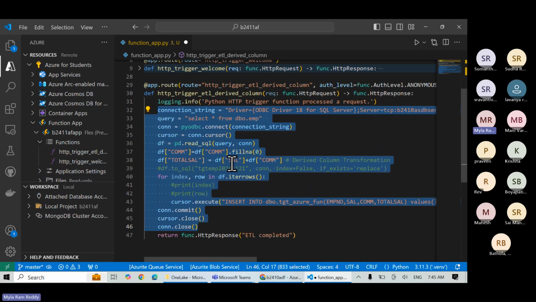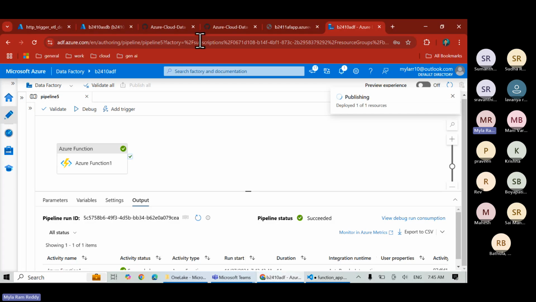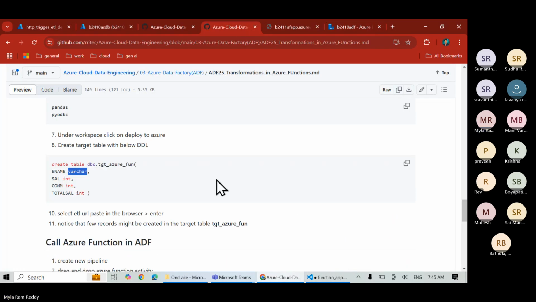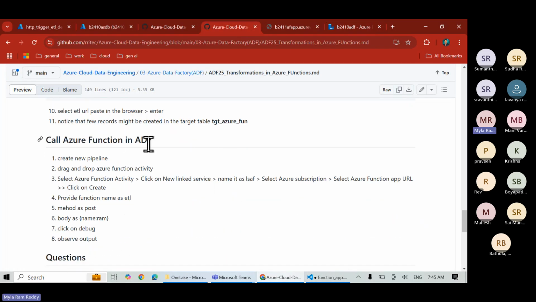Does anyone have any particular questions on this one? If not, then I'm going to stop with the Azure Function. That's what I wanted to cover inside Azure Functions. Now, we called this Azure Function in the ADF.